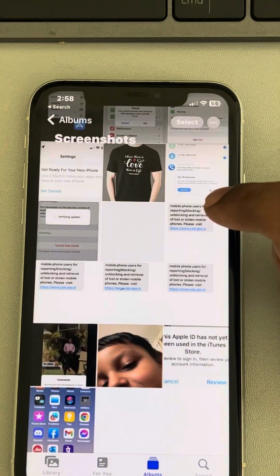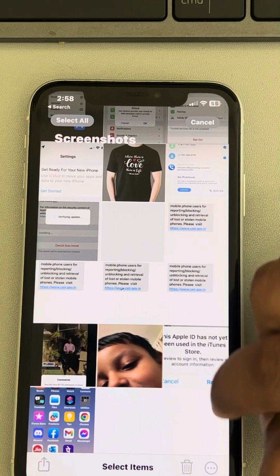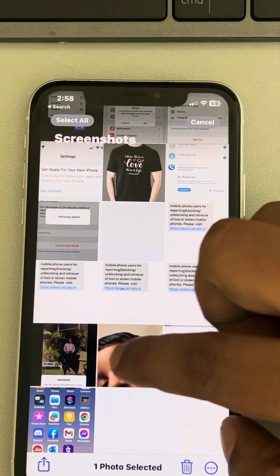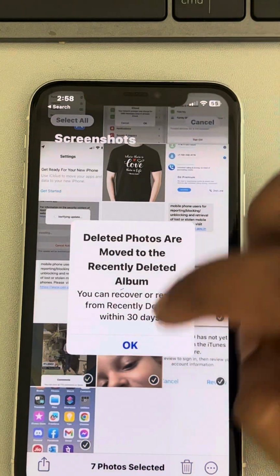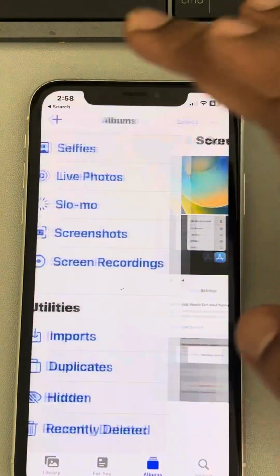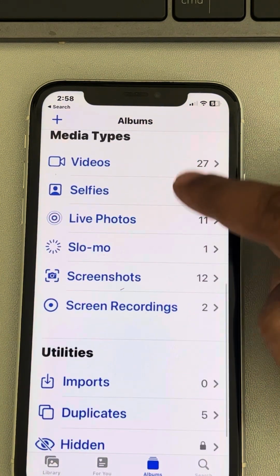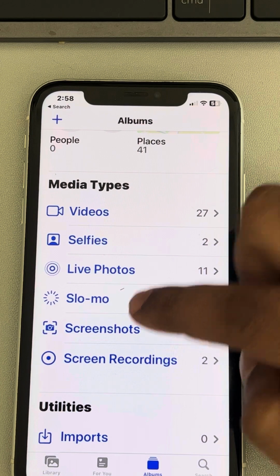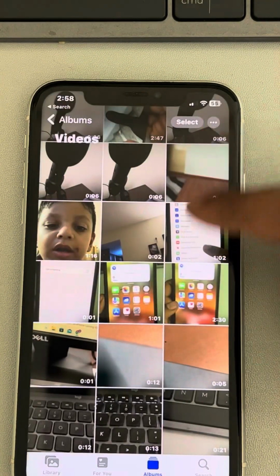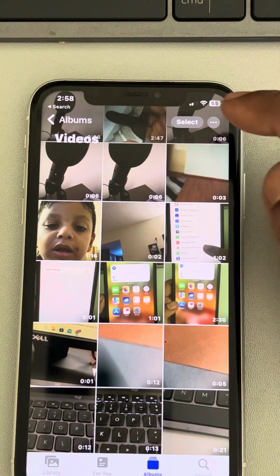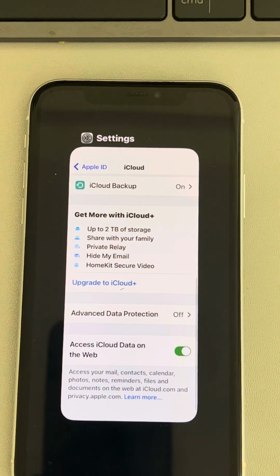Also tap on Screenshots. Select items, select all the items, and try to delete screenshots, because screenshots are mostly not useful. In this way, if you have a slow-mo video, you can clear it all. And if you go to Videos and find longer-sized videos, select them and delete them. In this way you can clear up a lot of space.